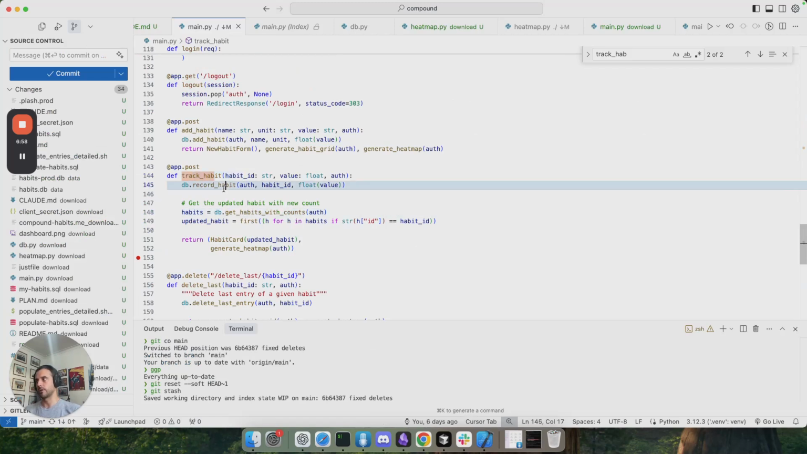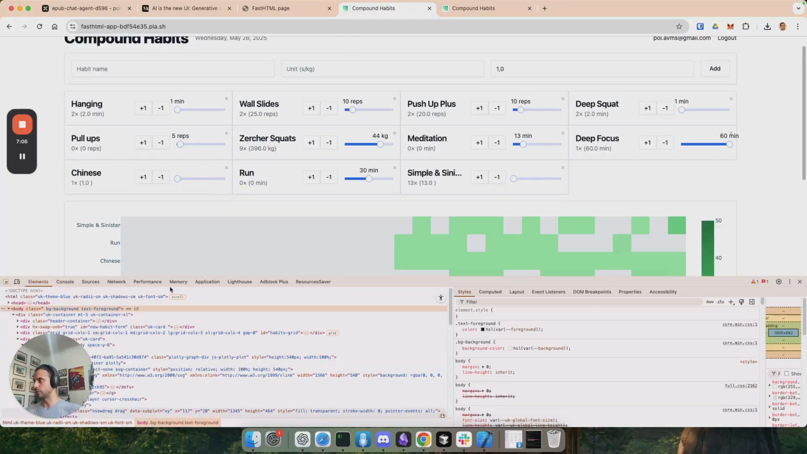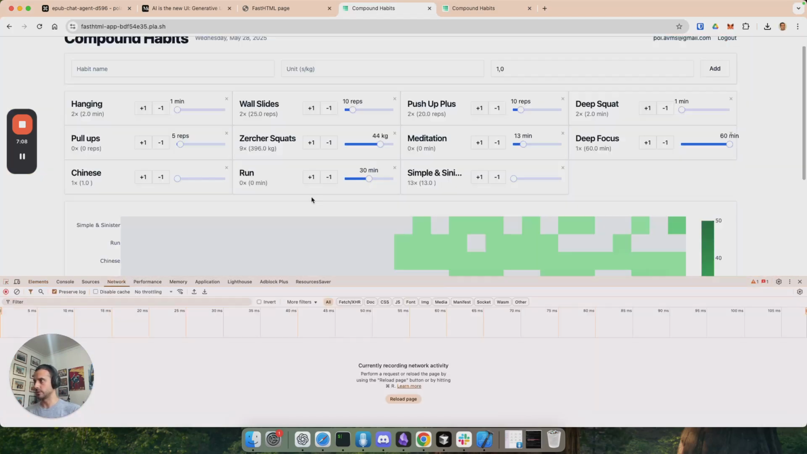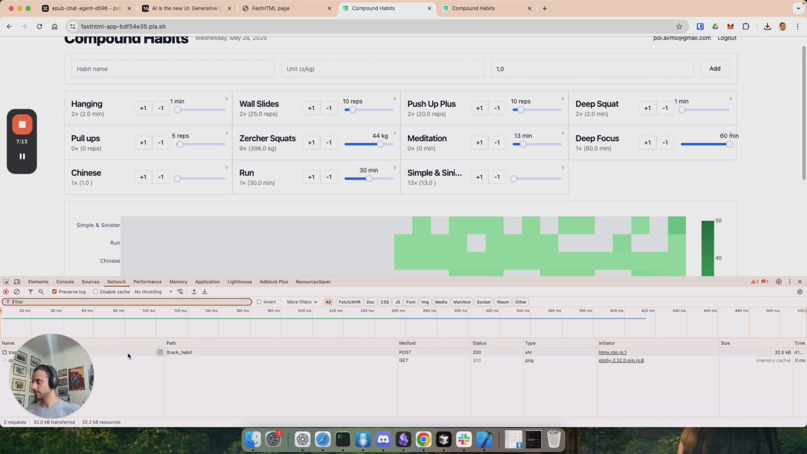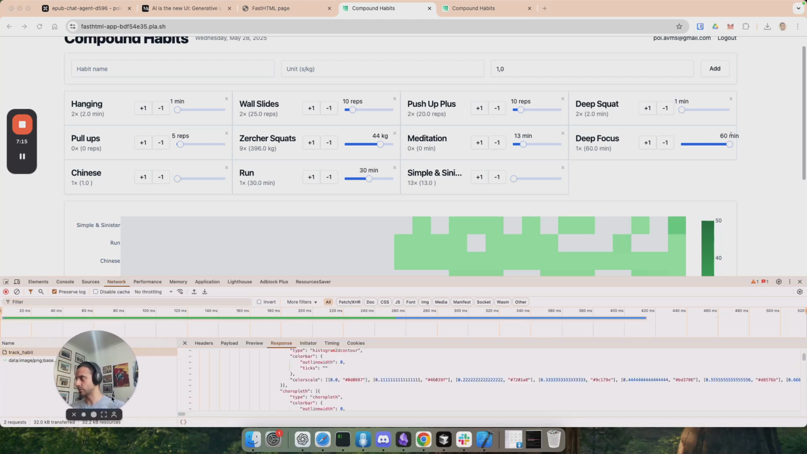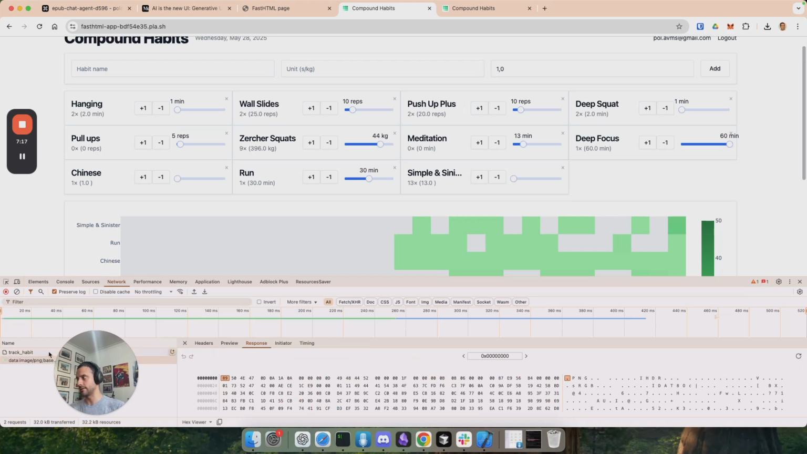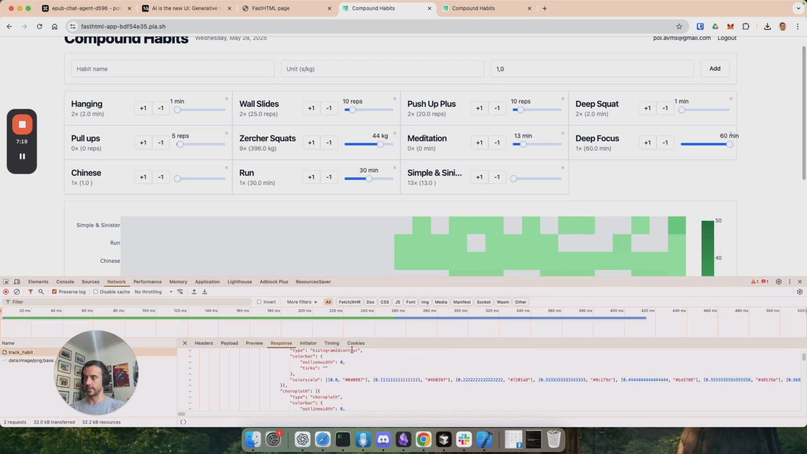What I do is I record it in the database, and then I return the card, but also I regenerate the heat map. If you see this in the DevTool, in the Network tab, you will see whenever I click +1, I'm calling track habit, but actually we are returning also an image together with it, which is the heat map. This is not ideal because generating the heat map is slow.